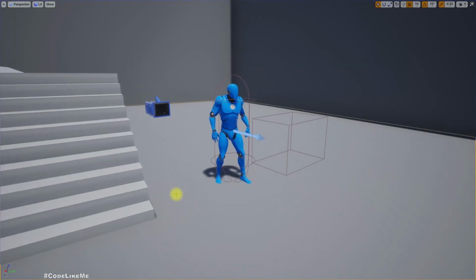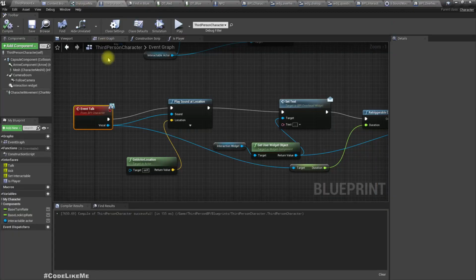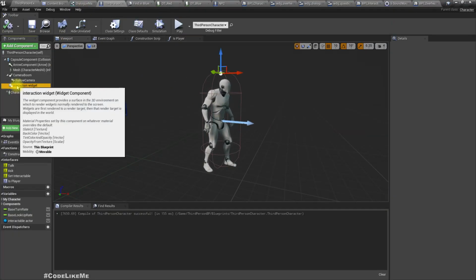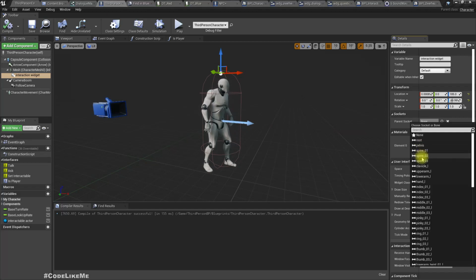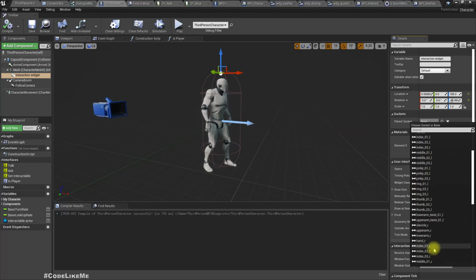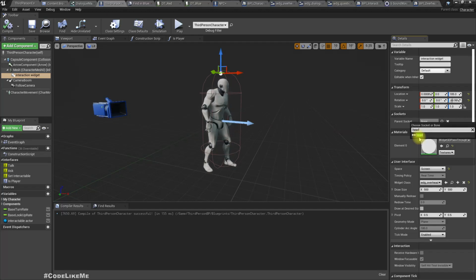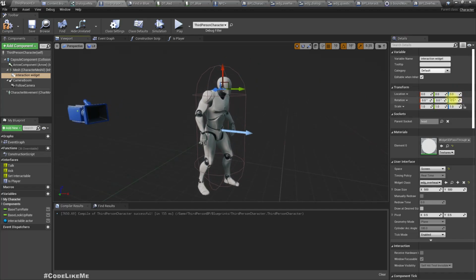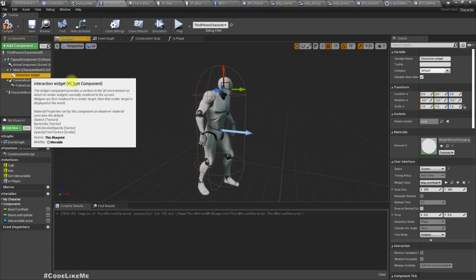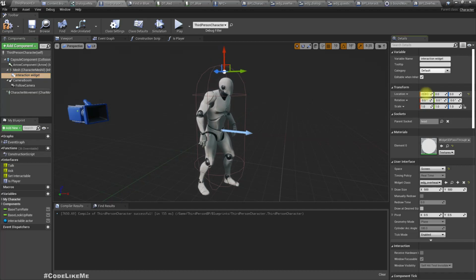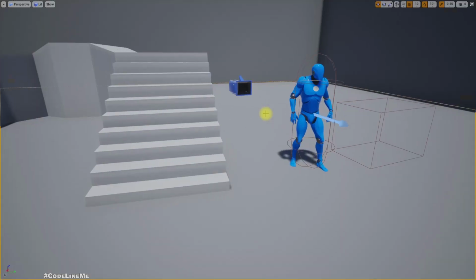Nothing. Yeah, actually we get the 3 dots, but I think it would be better if we attach the interaction widget to the head of the character, so that it would be clear for us.